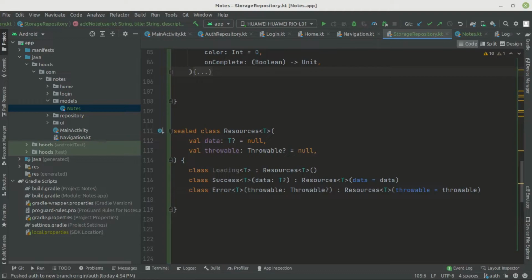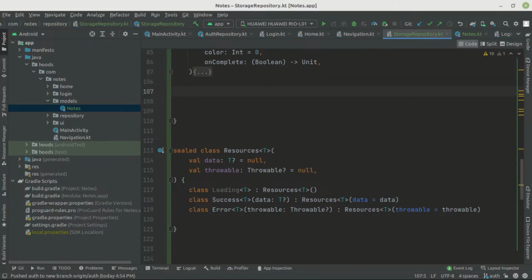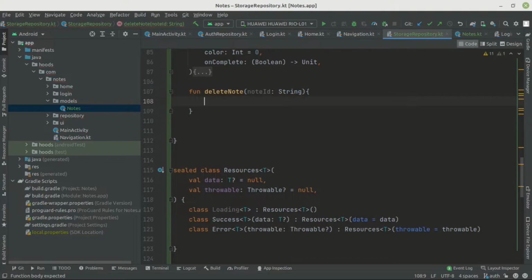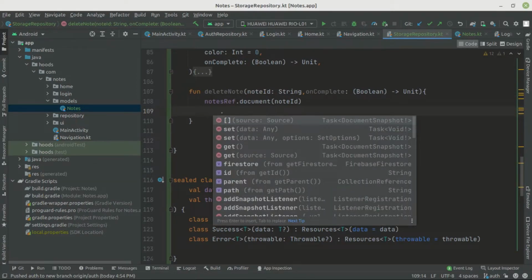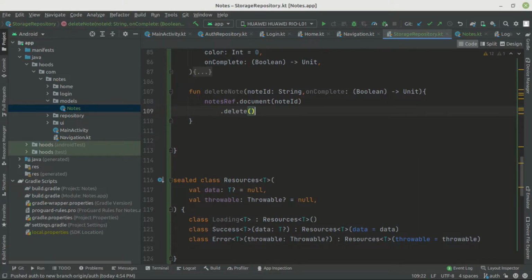Okay, now let's create here a function which is going to help us to delete node. So we can just call this delete node. And here basically we are just going to pass in the node ID. And here we can just pass in the onComplete function, which is going to be executed when we finish up. Okay, now we can just call here our nodes reference. And here we basically pass in the node ID. So we are going to grab the ID of this document. And for this case here, we want to delete. So we can just call this delete function here.